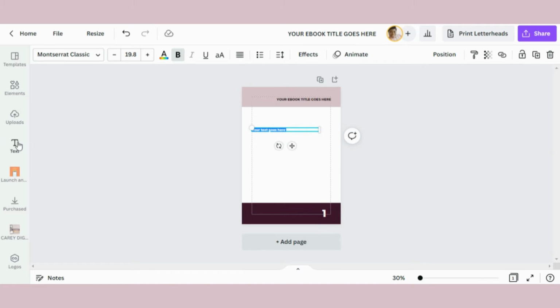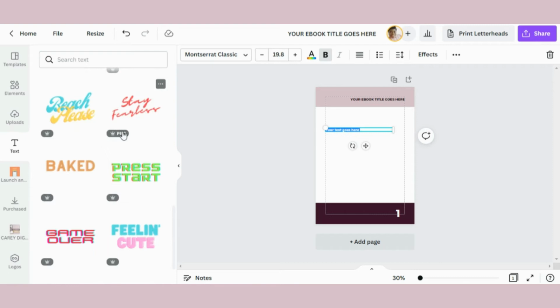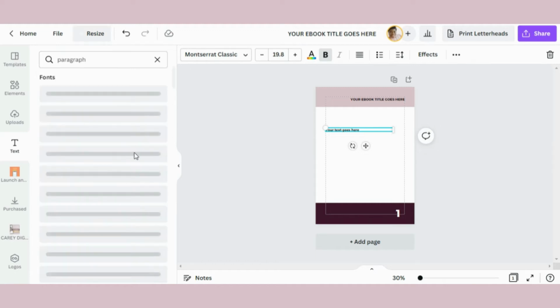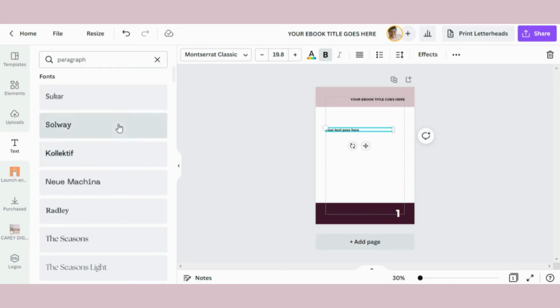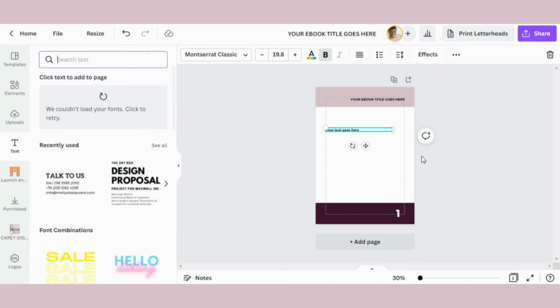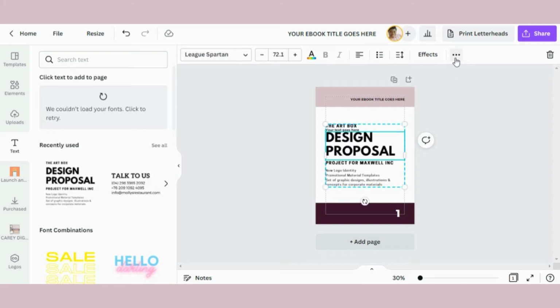Also, if you want a filler for your text, you can scroll all the way down. Let me see if I can find it. If I write paragraph, there should be something here. That's loading, not getting it. All right. So because I want a filler for my text, I'm going to just duplicate or utilize this here. All right. So I'm going to ungroup.